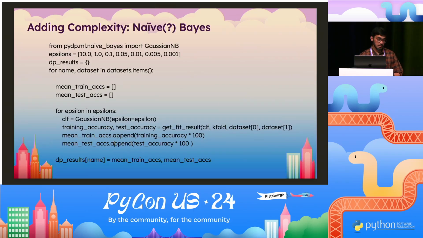Now, another example is for the machine learning practitioners. Personally, when I stumbled upon PyDP, it was due to the naive Bayes algorithm that I was implementing. So ironically, the complex example that I'm using is the naive Bayes algorithm, but this was just an example of support for machine learning algorithms in PyDP.